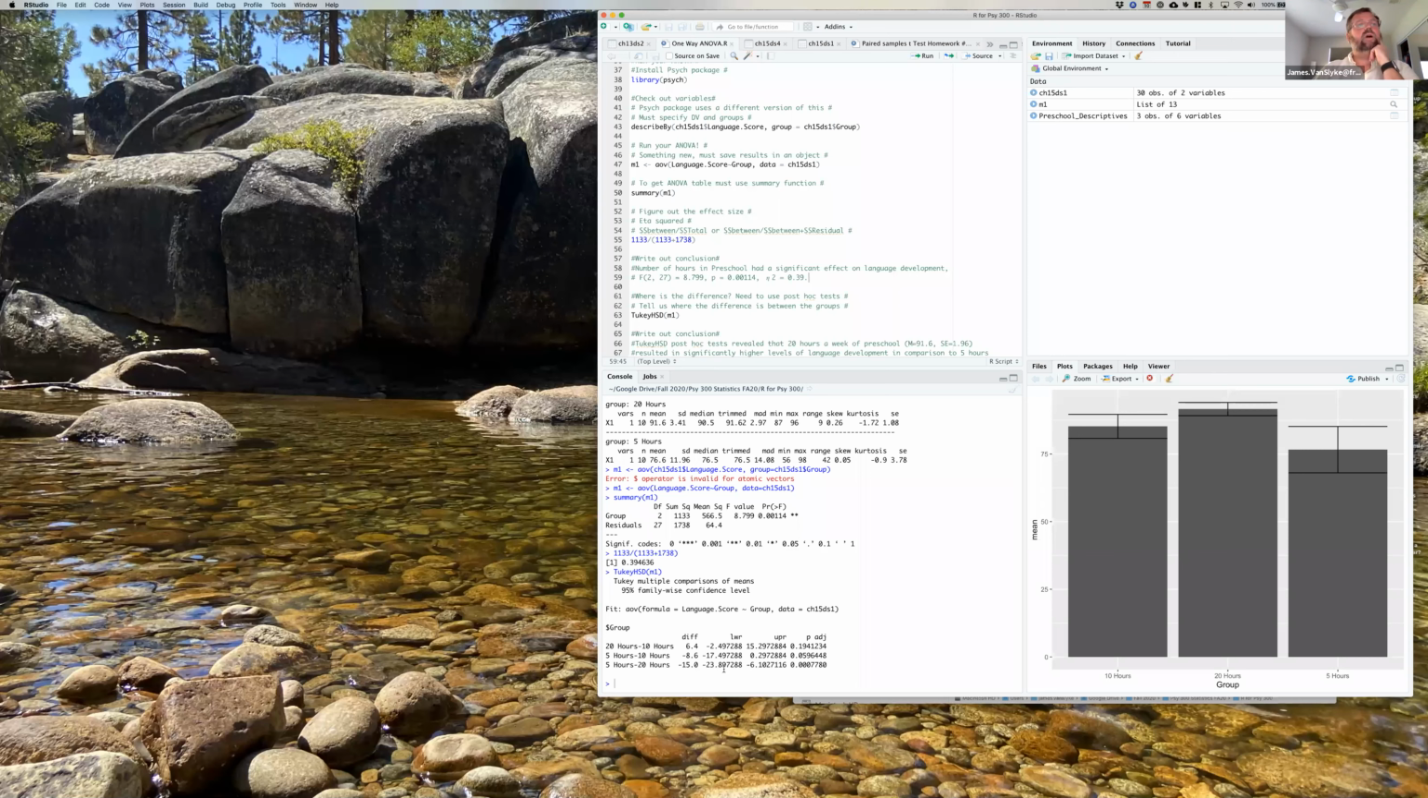Notice how my lower and upper confidence intervals do not cross 0. So it starts from negative 23 up to negative 6.1. So it's all on the negative side, my confidence interval does not include 0. And then my adjusted p-value is of course below 0.05. And this is how we can interpret our results from our post hoc test.